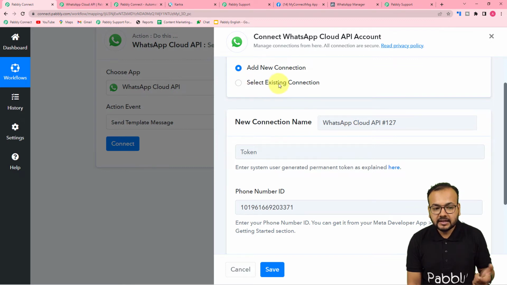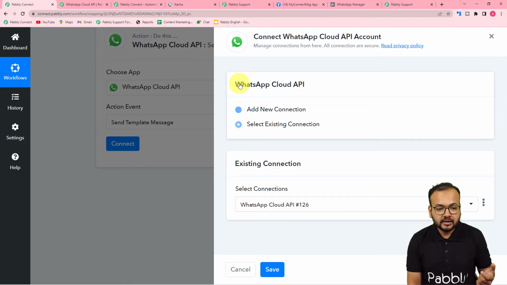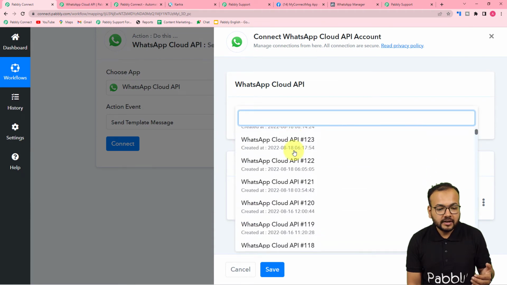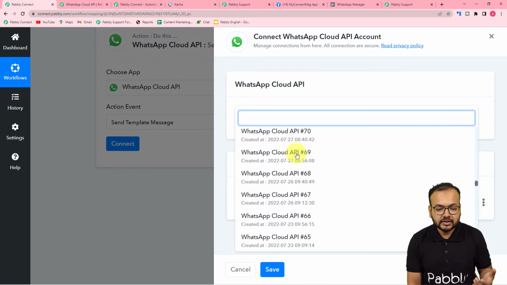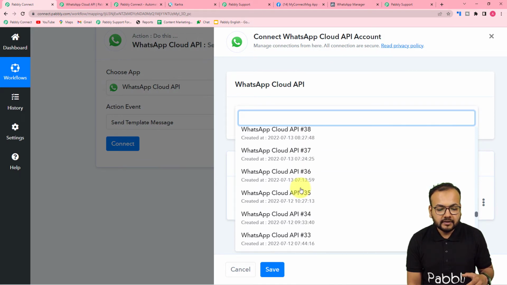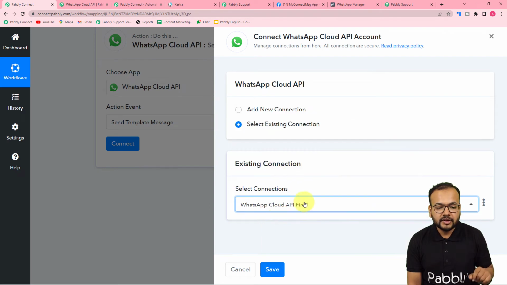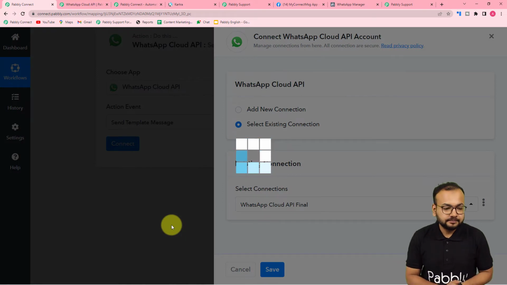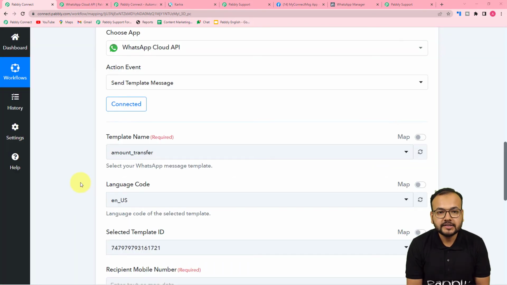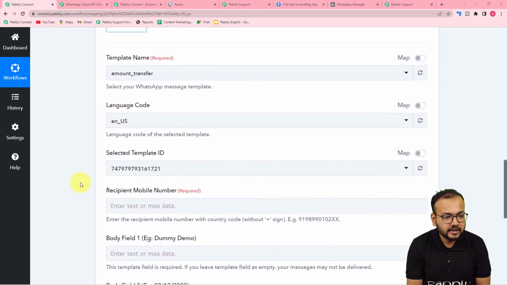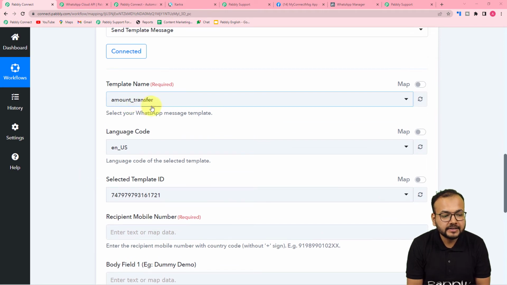We have this existing connection option. Just select it, and it will show you the list of all the existing connections that you have like this. And from here you can choose any of your existing connections. Let me choose any one. Let's say I have renamed one. Okay, this one, WhatsApp Cloud API Final. And now just click on save, and I'll be connected again. So you can see we are now connected, and here you have to select the template's name.